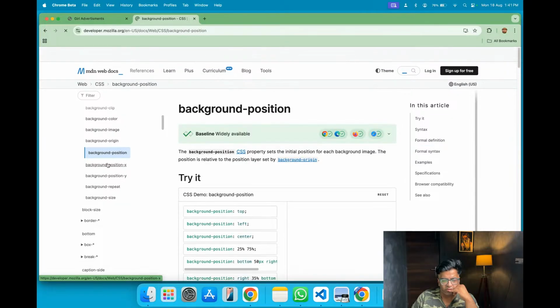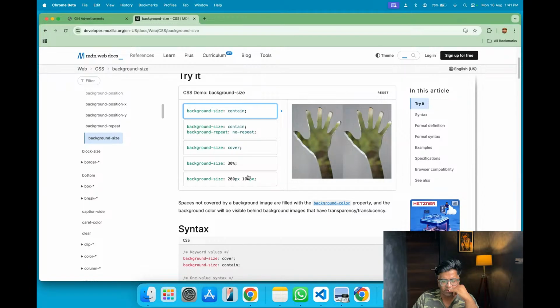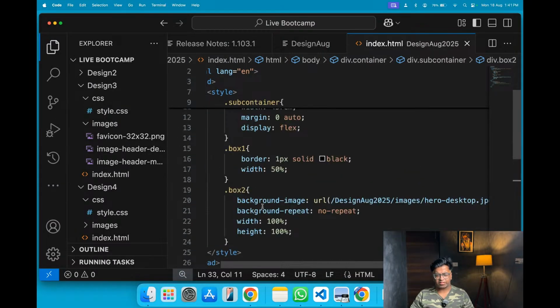So we will be clicking on background position or background size. Let's click on background size. So it should be background size equal to 100%. Let's try it with the background size equal to 100%. I think this should work.